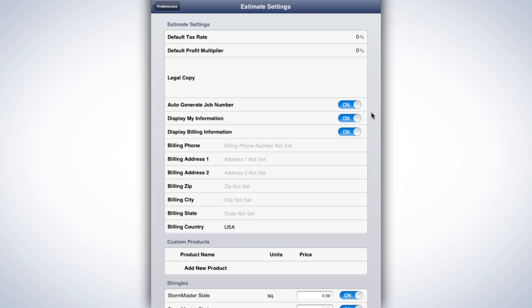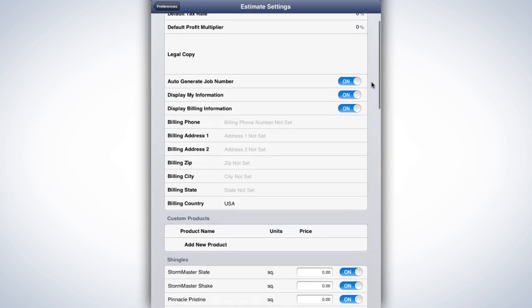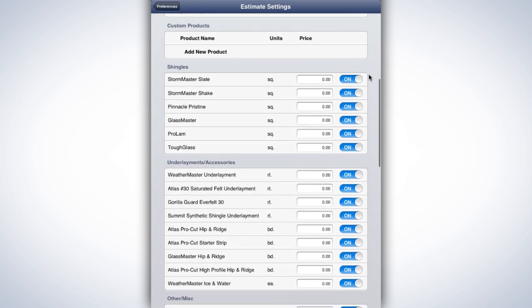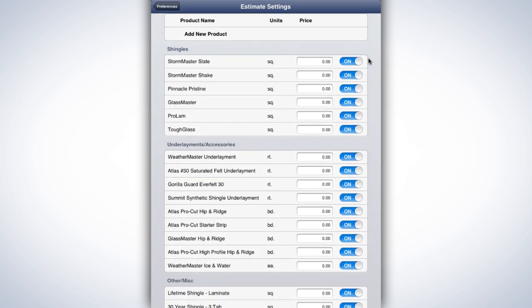The legal copy appears at the bottom of the estimates you generate. Setting Auto-Generate Job Number to On will automatically increment and add a job number to your estimates. Most importantly, this screen allows you to set default pricing for all Atlas products as well as other commonly used products in your roofing systems. Configuring pricing here makes estimate generation fast and simple.